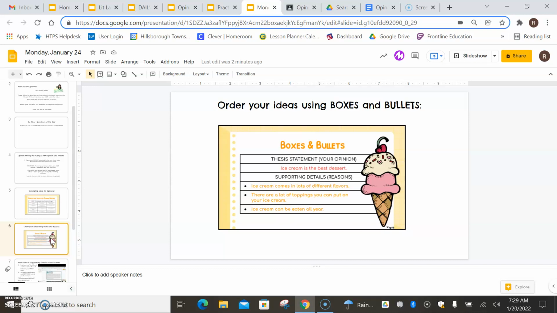Reason number 1, ice cream comes in lots of different flavors. Reason number 2, there are a lot of toppings you can put on your ice cream. Reason number 3, ice cream can be eaten all year. Those are all complete sentences.